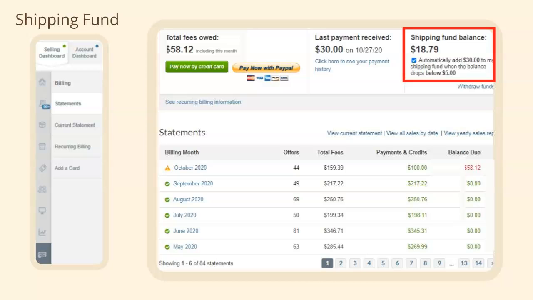Bonanza empowers U.S.-based sellers to buy and print USPS shipping labels without ever leaving the site. We've designed it to be super fast and super easy.